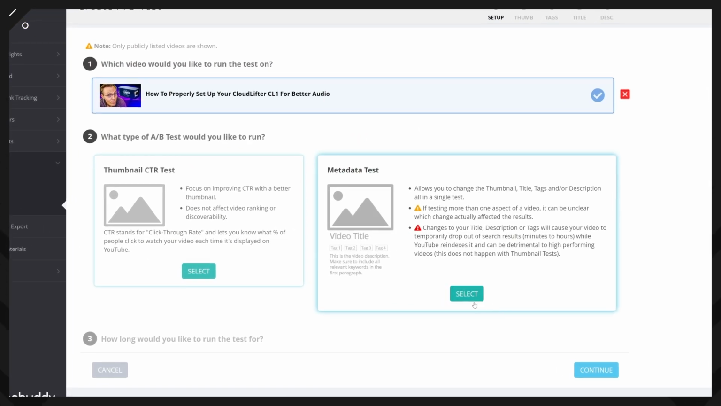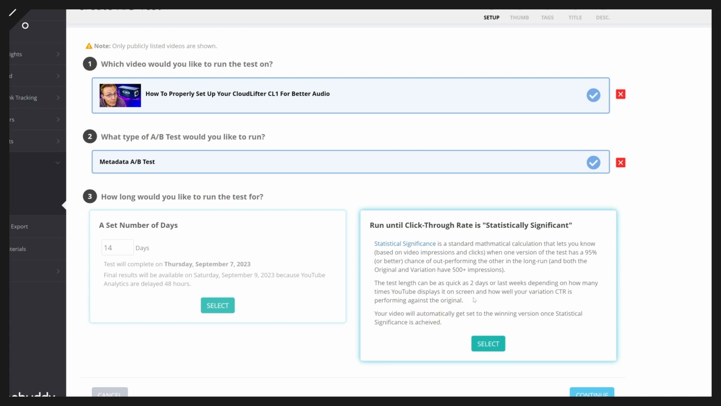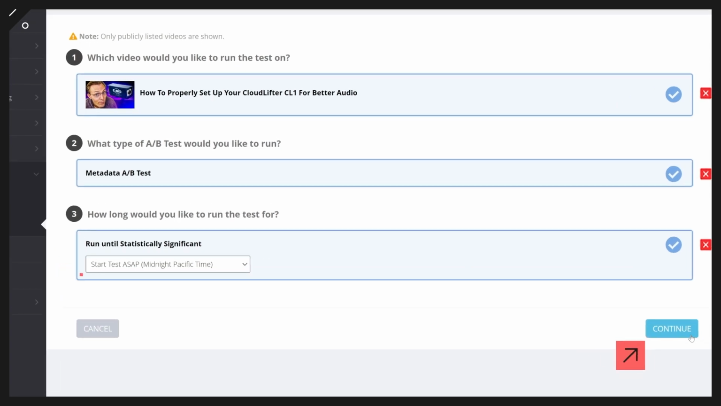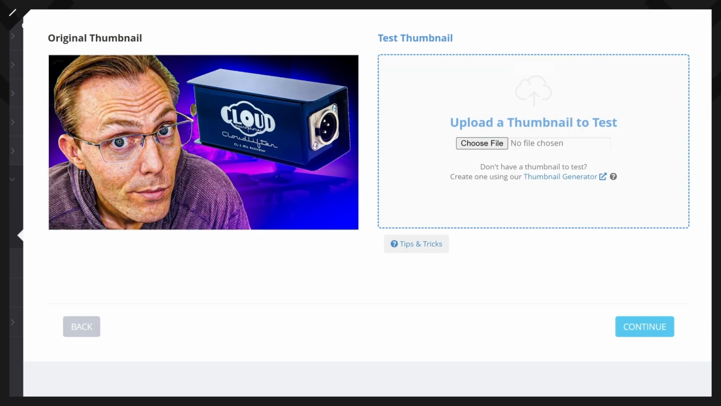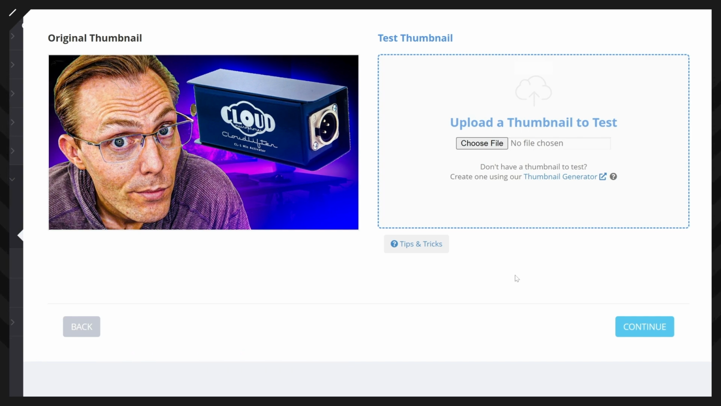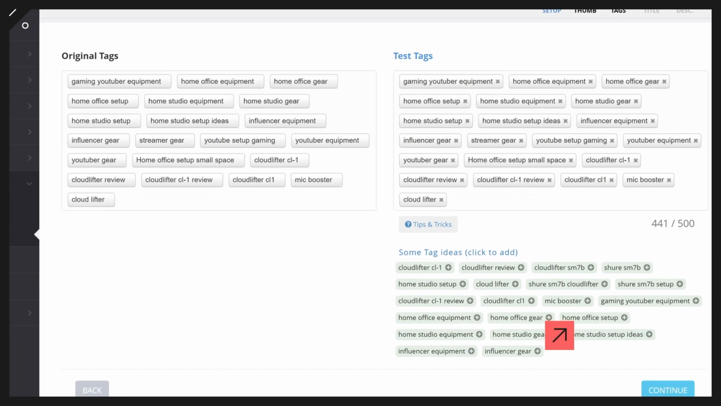Then to do metadata test, select metadata test. Once again, I do not recommend setting a number of days. I do recommend doing the statistically significant option. Click select here. Then I like to run mine ASAP. Don't you want to know the results? So if you're not doing a thumbnail, which we're not doing in this test, and I only recommend testing one type of metadata change at a time, not a bunch, we're going to skip over thumbnail here on this metadata test and click continue.